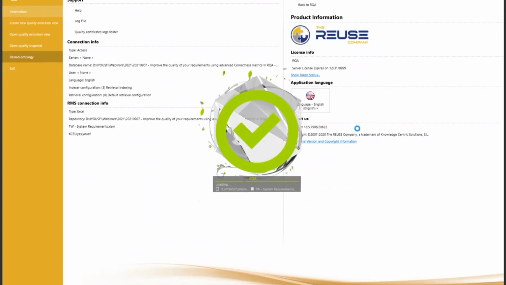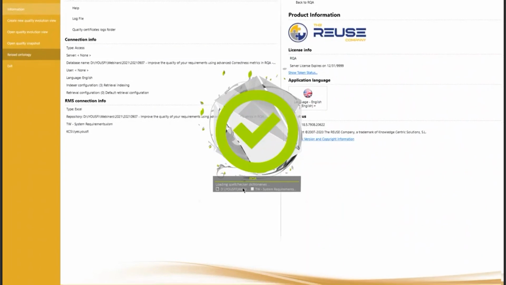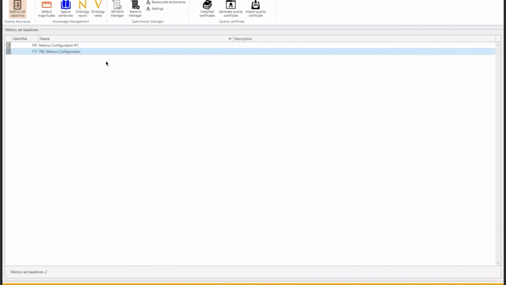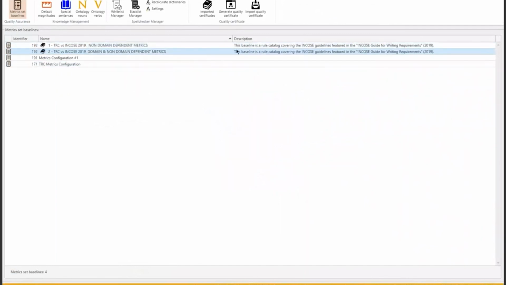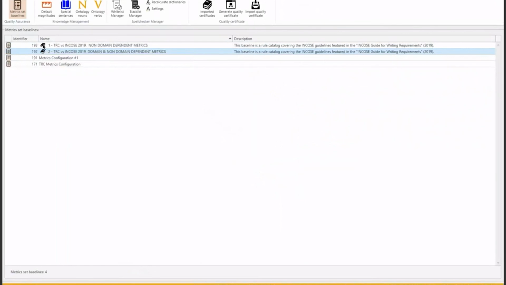Closing and opening RQA will give you the same result, of course, because when we load RQA, we load the last version of the ontology. But this button helps you go a little bit quicker, because closing RQA means also closing the connection to the repository. So here I'm only doing one action instead of two, which is quicker. And once we load all the features, we will see the new elements imported with the library. You see the library is identified here with the code relevant to the database. And you see that this is the open library.